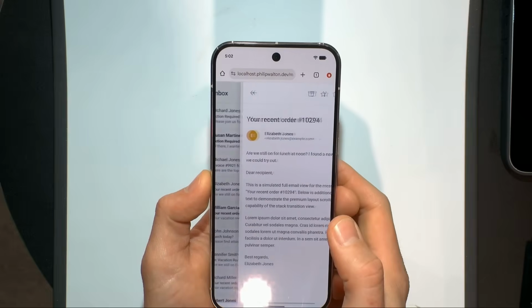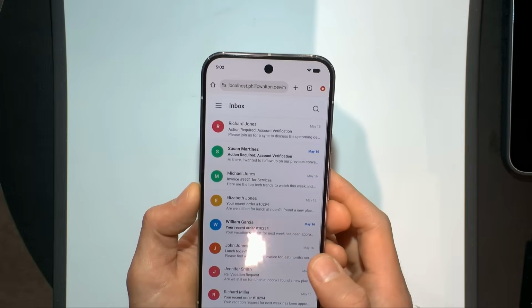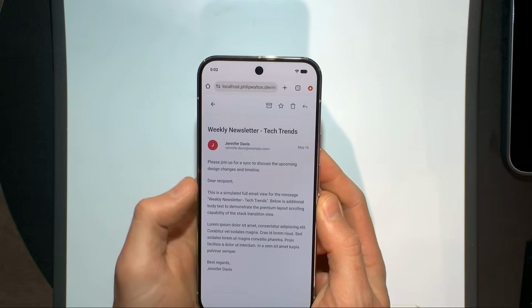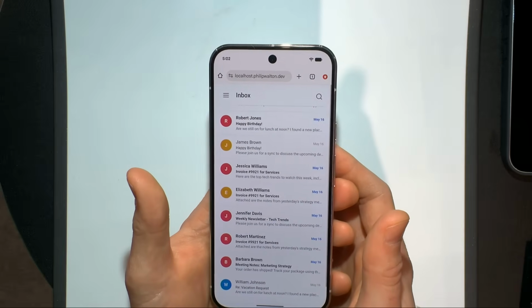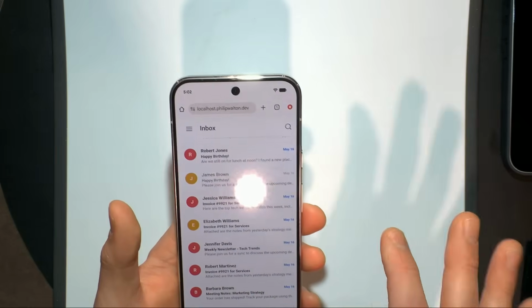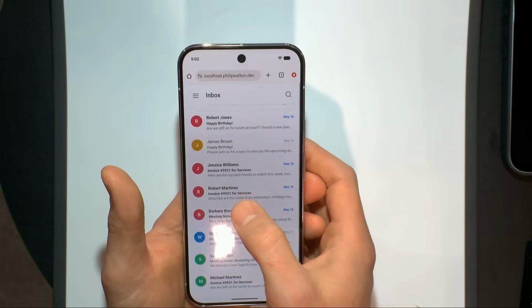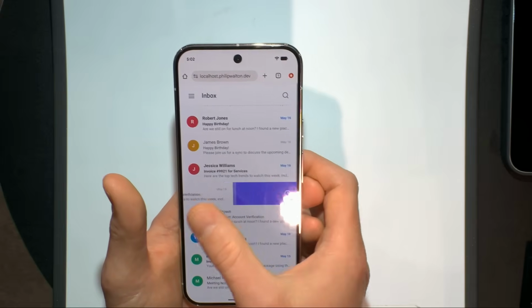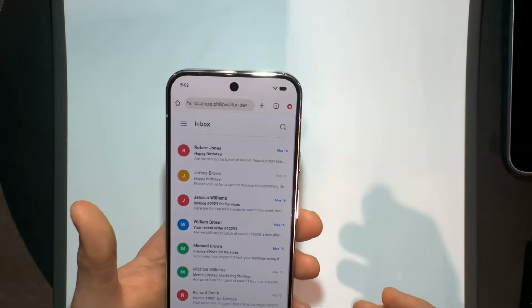If I click on a message, I can click on any of these messages, and then it should work as well if I do the back gesture. Not very good at this. Okay, there we go. The back gesture on Pixel. And then if I swipe through the emails, snooze. The whole thing feels really nice. It feels really nice and smooth to me.